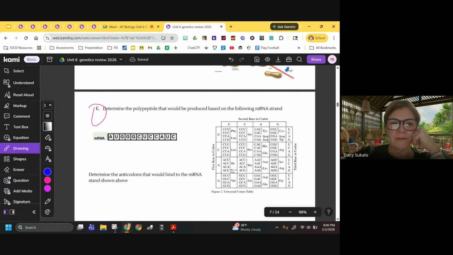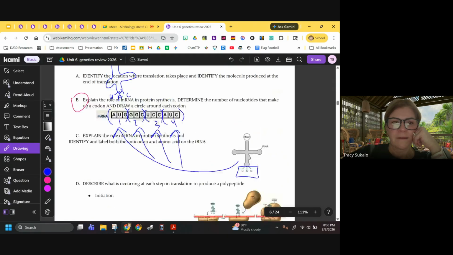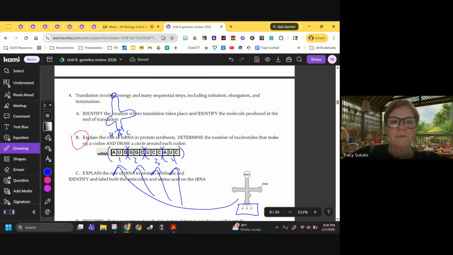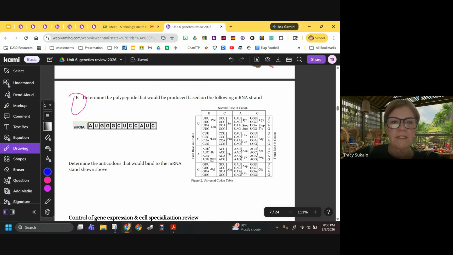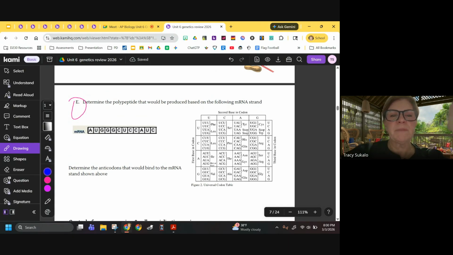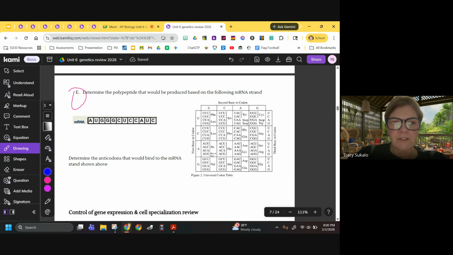Okay, here's another one, E. Sorry, it goes along with the same topic, number 4. It says translation involves energy and many steps. So under that topic, 4E, determine the polypeptide. Again, people are like, polypeptide? That means the protein almost, right? The polypeptide that would be produced based on the following strand.